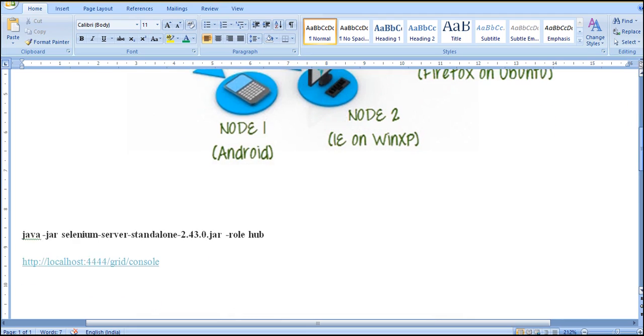Once you download that, go back to your command prompt and start your hub. First we need to tell Selenium that this local machine, where I am now, should be registered as a hub. We need to first create a hub. How do you tell Selenium that this local machine is the hub for the execution?